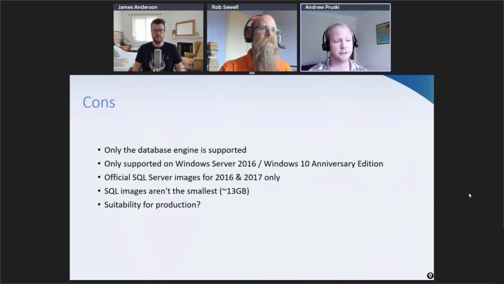This stuff is only supported on Windows Server 2016 or Windows 10, so if you're running anything else, this could be a blocker for you. It's a blocker for me. I'm using Windows Server 2012 R2 in my production environments, and there's no point in having the dev environment higher up than my prod.